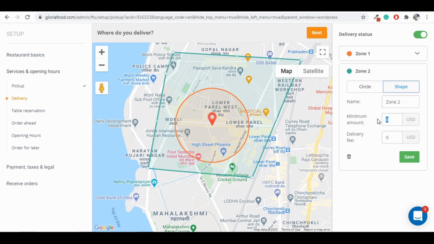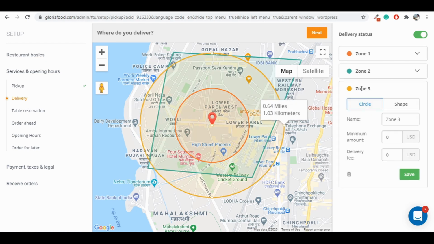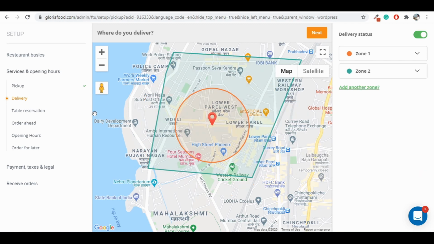and I'm going to keep a minimum order limit of $15 and a delivery fee of $1, and I'm going to click on save. And like this you can add multiple zones. You can add one more zone and then some more, but I think this is enough. Then I'm going to click on next.